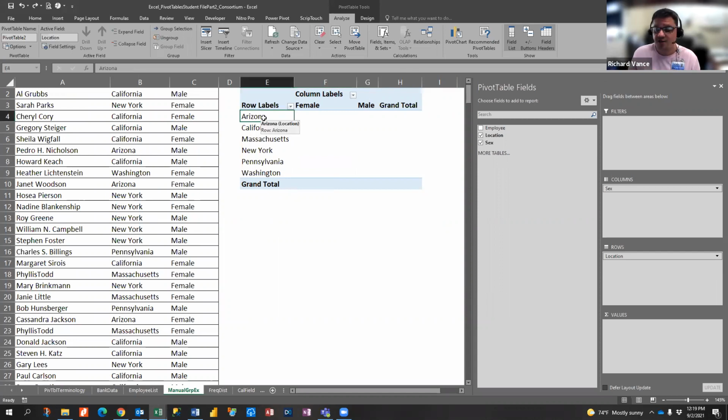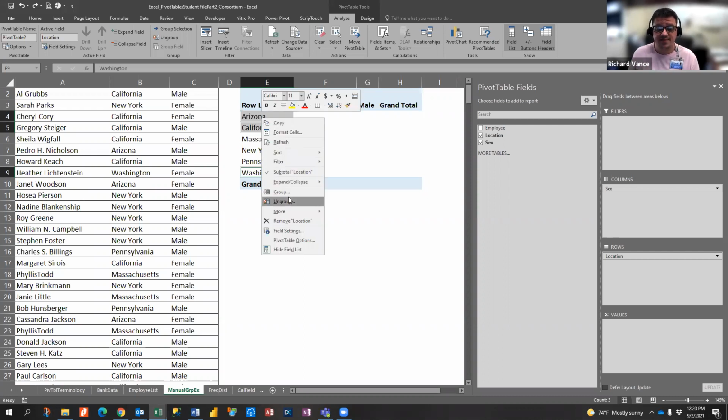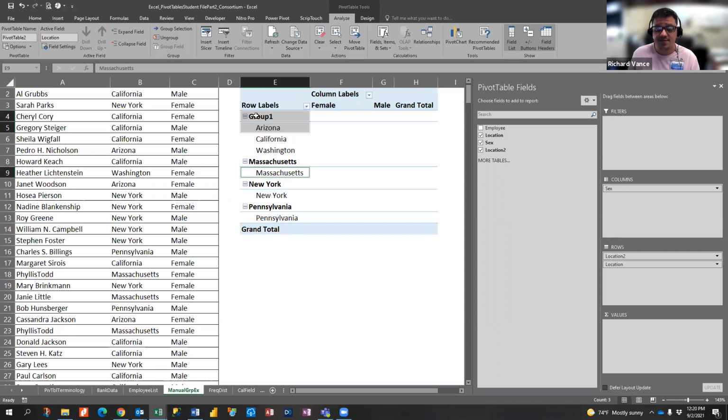So I'm going to click on Arizona. I'm going to hold my control key down, and I'm going to click on California, and then I'm going to go down here to Washington and click, and then I'm going to release my control key. As you can see, all three of those states are listed. I'm going to right click on that selection and then select group. And notice that it names it group 1, and it creates this as a group. Okay, now it also creates in your pivot table a location 2, because it's using some background summations to make that grouping work. That's standard. Don't think it freaked out or done anything weird.